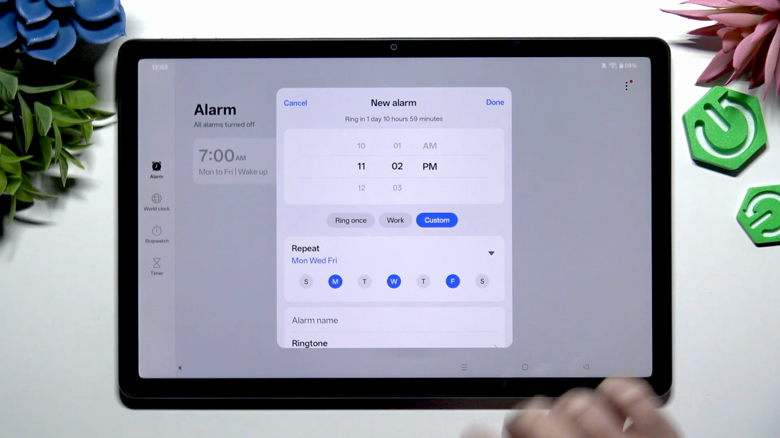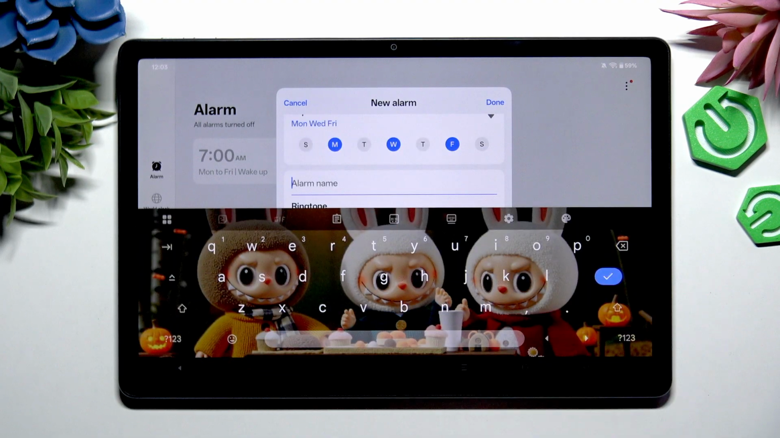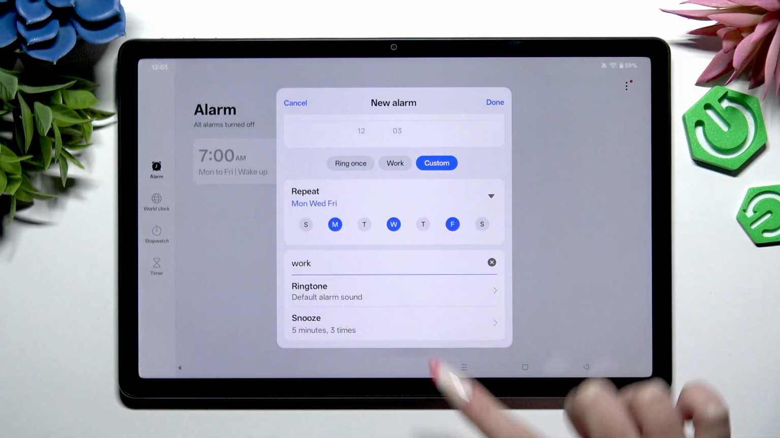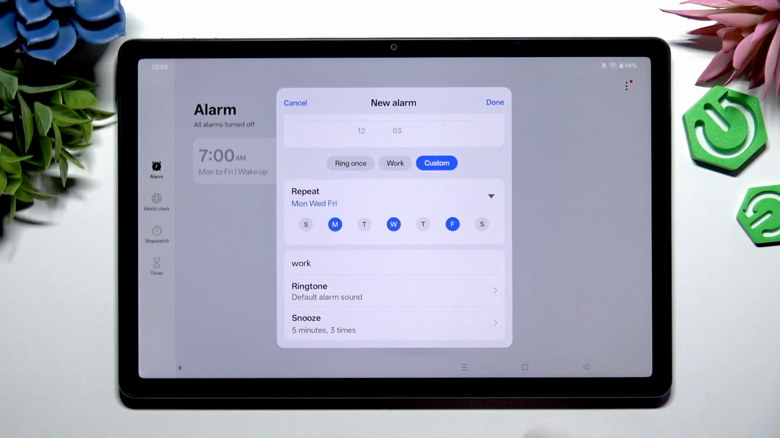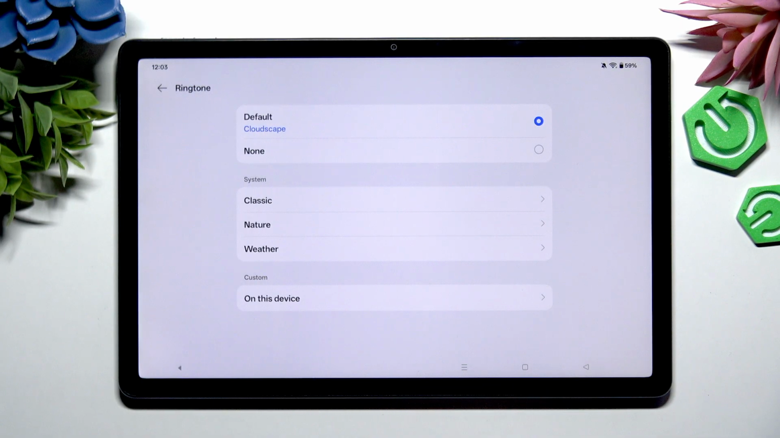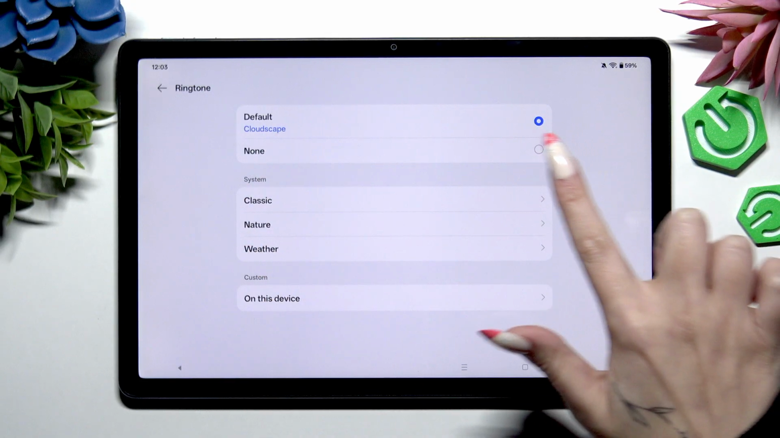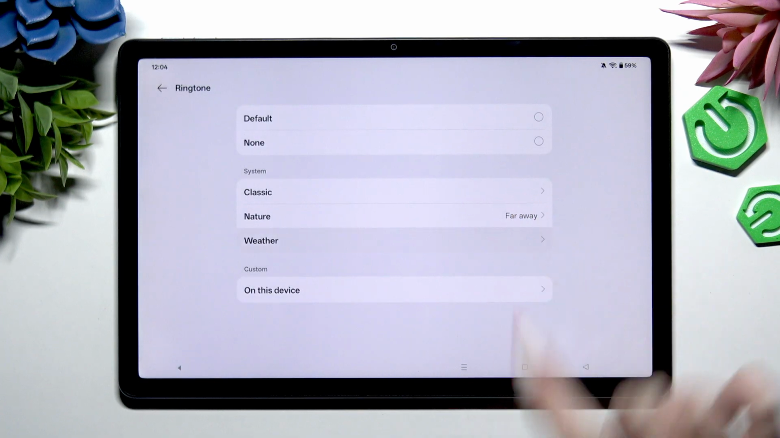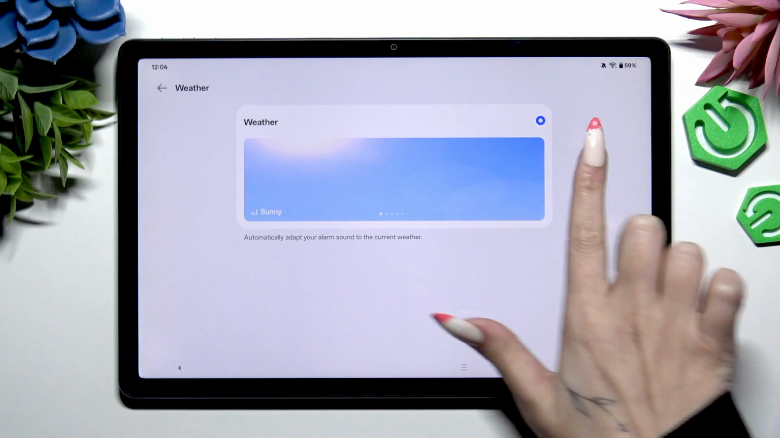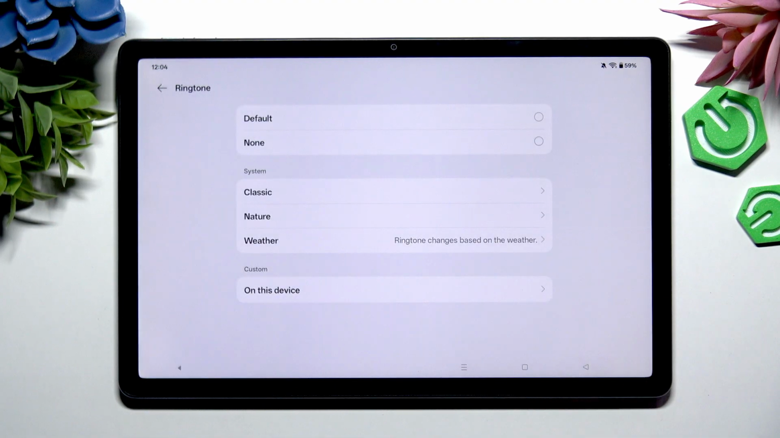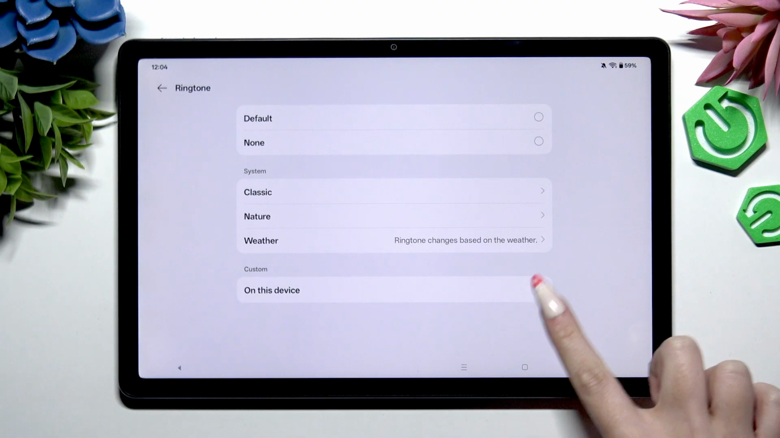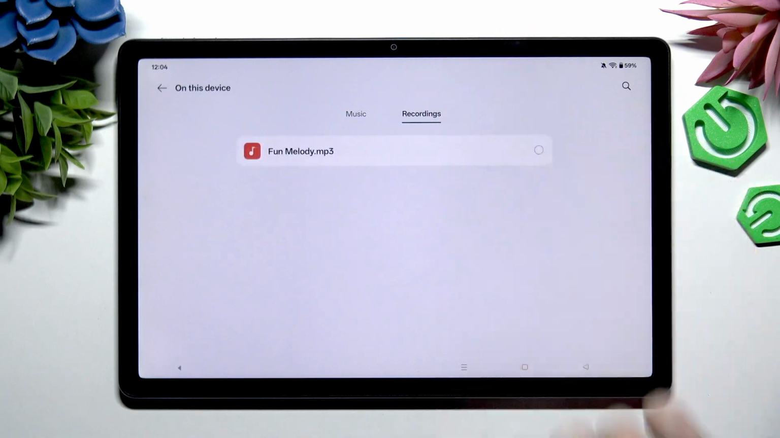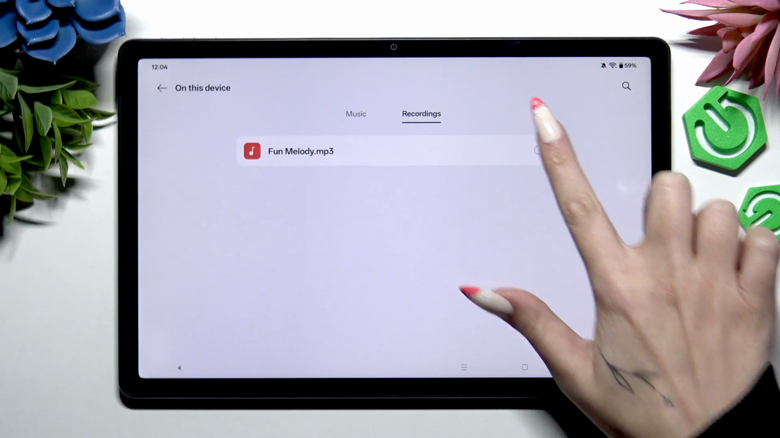When you're done, click on alarm name to name it however you want to, if you want to, and scroll to tap on ringtone. Now pick one of those system options. Or hit on this device and pick any song from your tablet by tapping on it and going back.